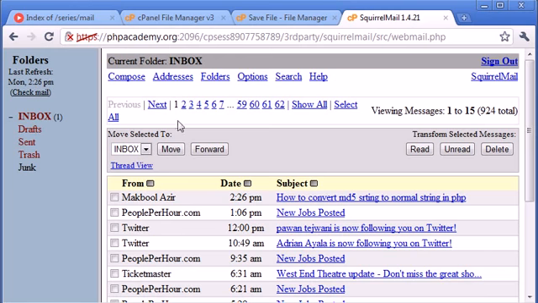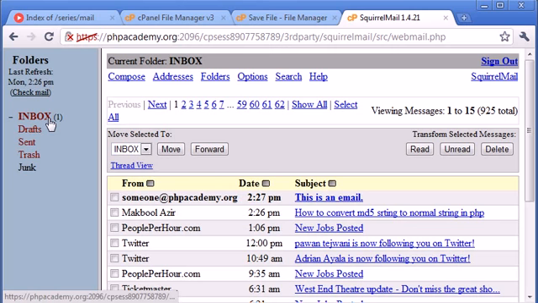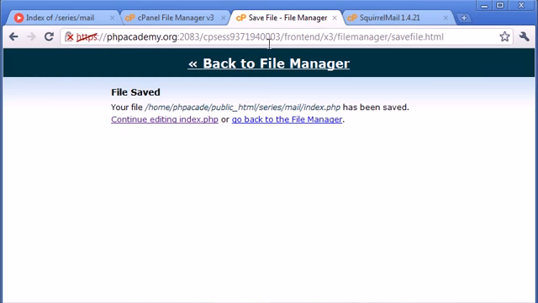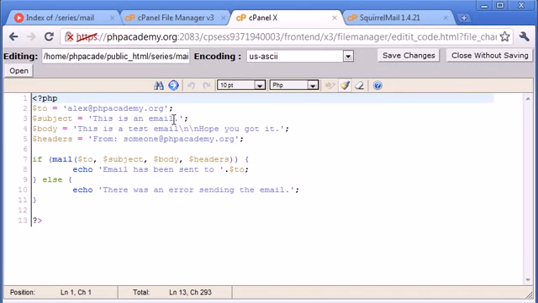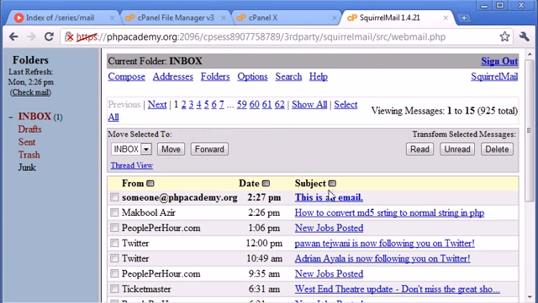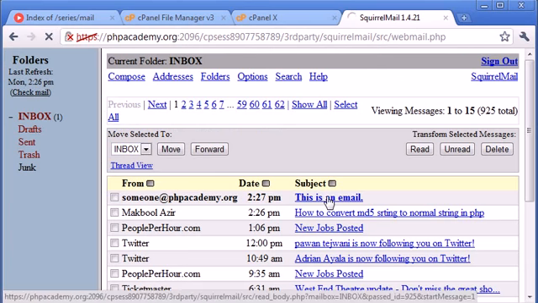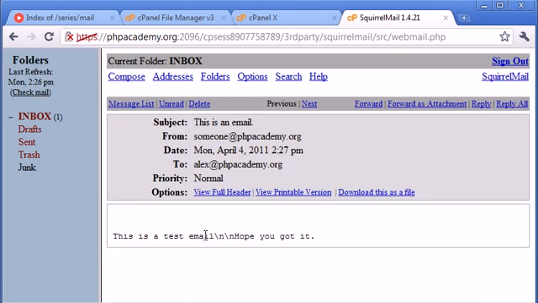Let's go over to my email client and click back onto my inbox. Okay, so you can see that in bold a new email has popped up, and this is from someone at phpacademy.org. Now the subject is "This is a test email", which does correspond to what we specified in our variable here. If we click on it and go in further, we can see that it says "This is a test email", and then "hope you got it."